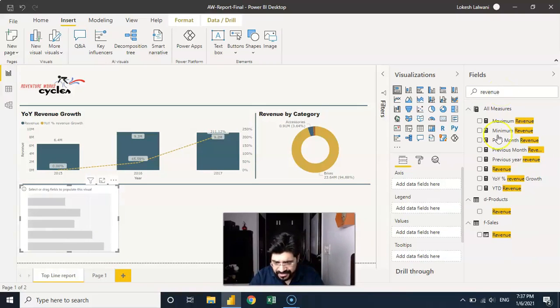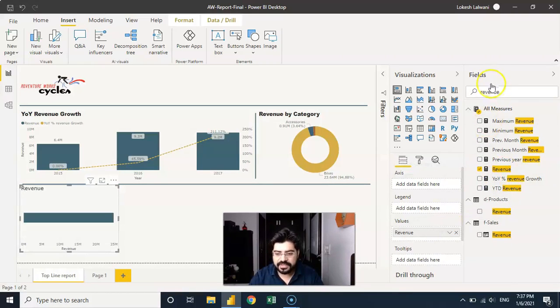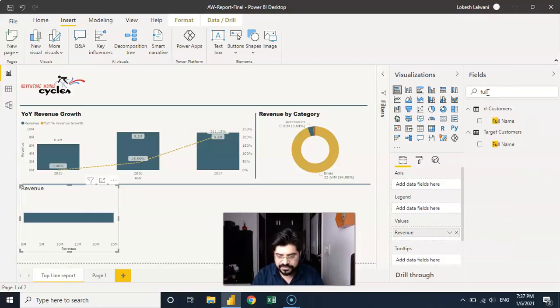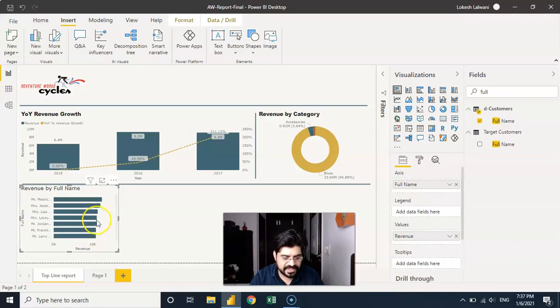So revenue is something that I need. It has already been filtered. I'm going to use it and drop it into the values. And then the name of the customer, if you remember, we created full name. I'll simply drag it and drop it into the axis. And you can see we are getting the list of all the full names of the customers. But what I'm looking for is only the top 5.